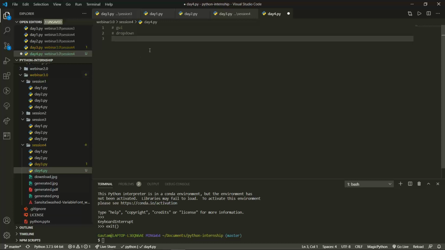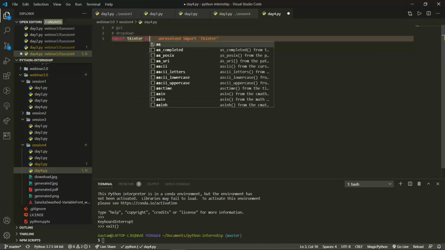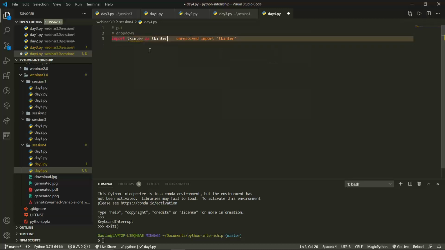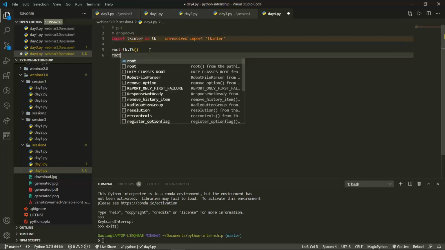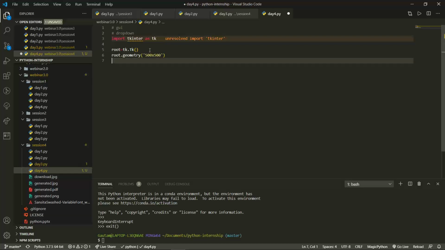Now, what is a drop down? When we click on it, something should be visible at the bottom. That is what the drop down is. To initialize it, the first step is to import the tkinter library. Import tkinter as tk. Now we'll initialize the window: root is equal to tk dot capital Tk. Now we have initialized the window. We'll set the geometry, root dot geometry, and over here the geometry may be 500 cross 500.